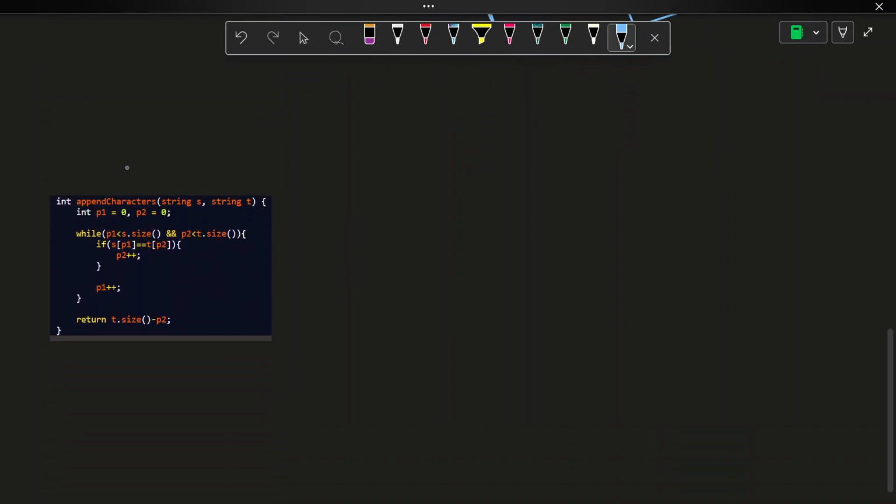So let's see the code. I have taken two pointers, P1 and P2. Got it. Suppose there are two situations I will discuss: when this is smaller and also a subsequence, like ABC and this is A. What is the condition to enter the while loop? We still have not reached the end of any string. So P1 is less than s dot size, and P2 is less than t dot size. Both pointers should be in between.